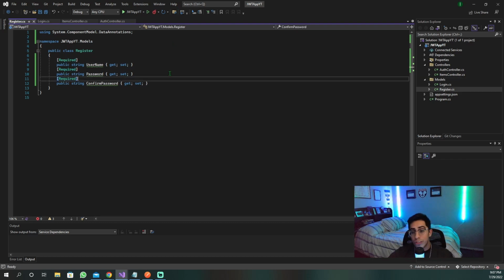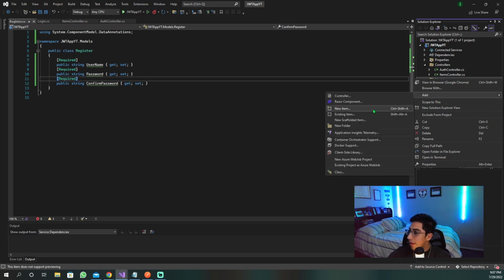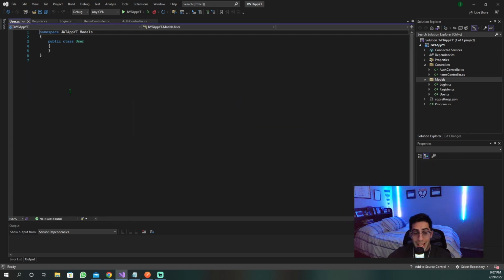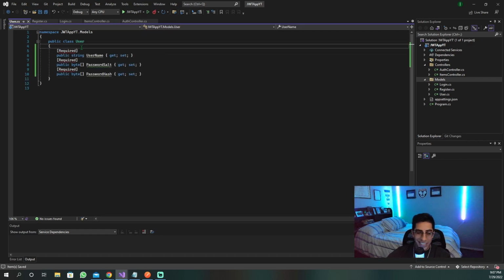Now that I have the register model completed, I now want to create a model for my user. The user is going to have 3 fields, and I'm about to explain what they are all for. The user needs extra fields because it has a password, but in the real world, we cannot just save passwords in our database as plain text. It's a huge security risk.